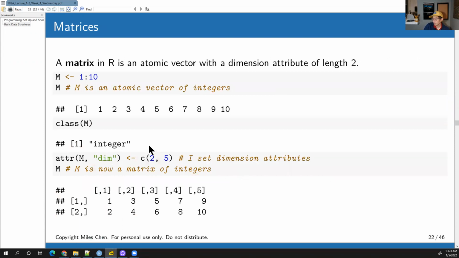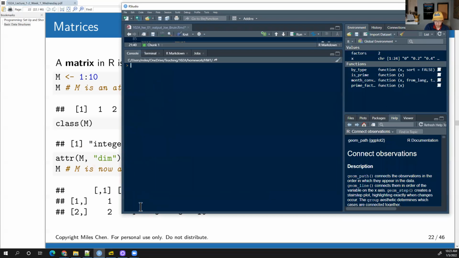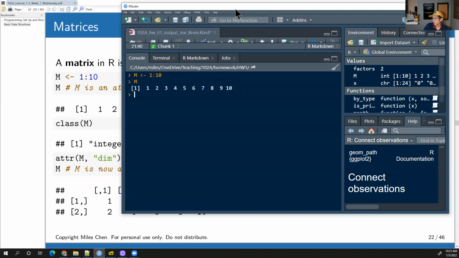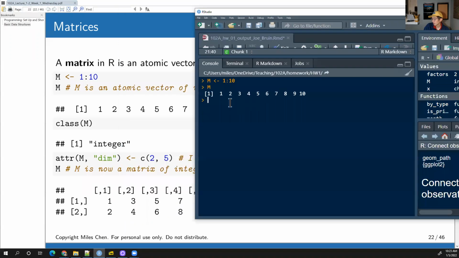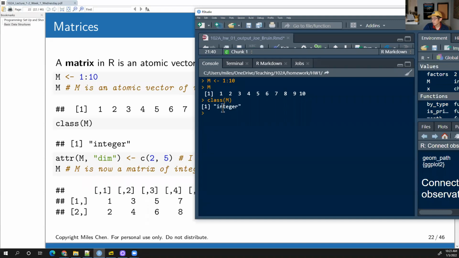A matrix is really just an atomic vector with dimensions applied to it. So here I'm going to create a vector m. M is just a vector 1 through 10. And if I ask, what is the class of m? It's just going to say it's an integer vector.